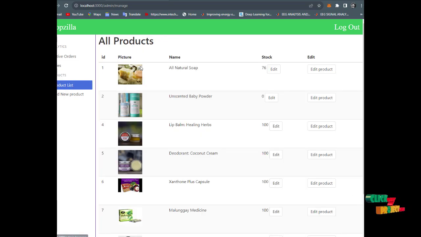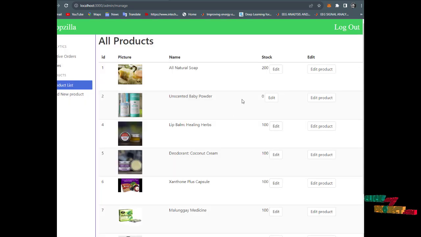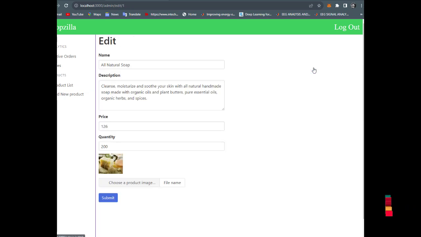In the product list you have the ID, picture, name, stock, and the option to edit a product. In the stock edit, I increase the stock to 200, and the stock is updated. Then edit the product: I will decrease the price to 125. Okay, it has changed.